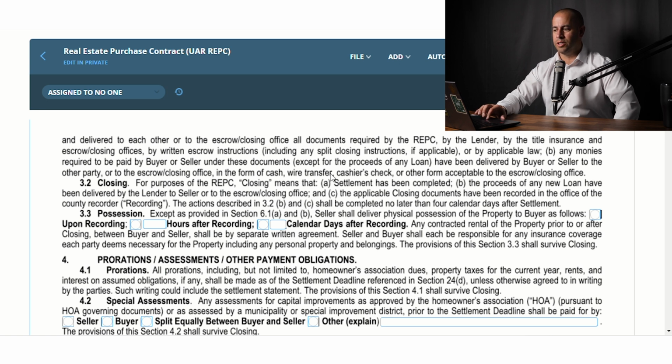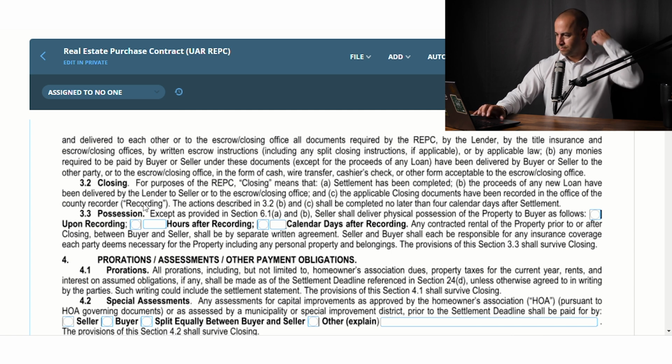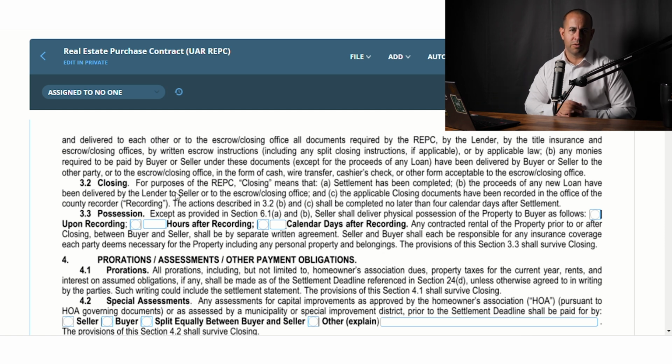And closing really is that the settlement is completed, all the signing, all the docs, all the money's transferred, and all the things like that. But closing is when settlement is done, proceeds of any new loan have been delivered to the closing office, and the applicable closing docs have been recorded. So that's big. The property's not actually transferred until it's done and recorded at the county. And so we always say, hey, did you have a great closing? When really you might be saying, hey, did you finish your settlement?